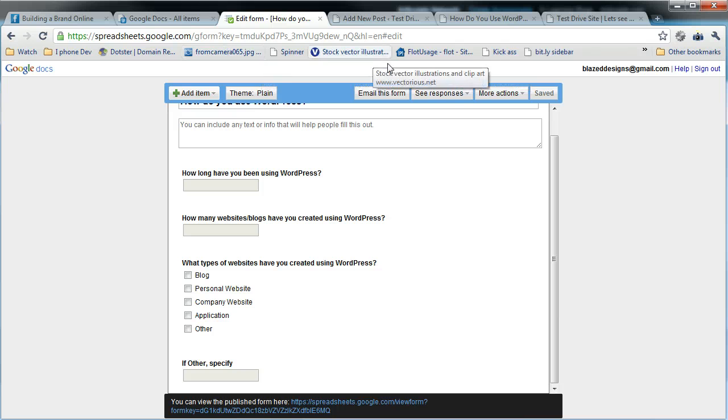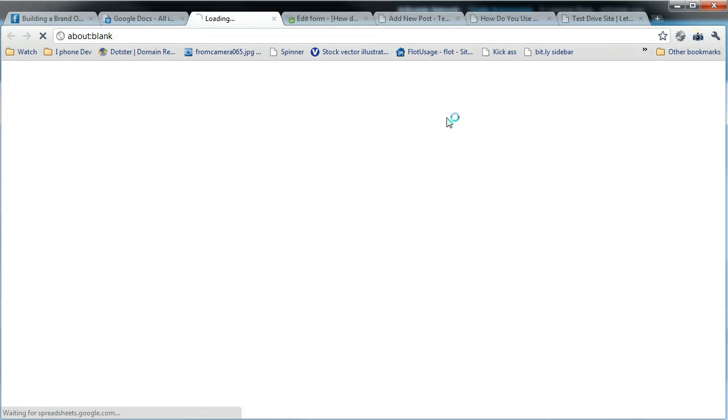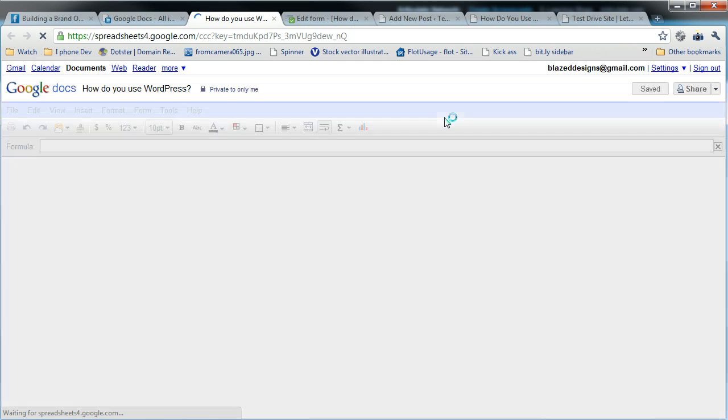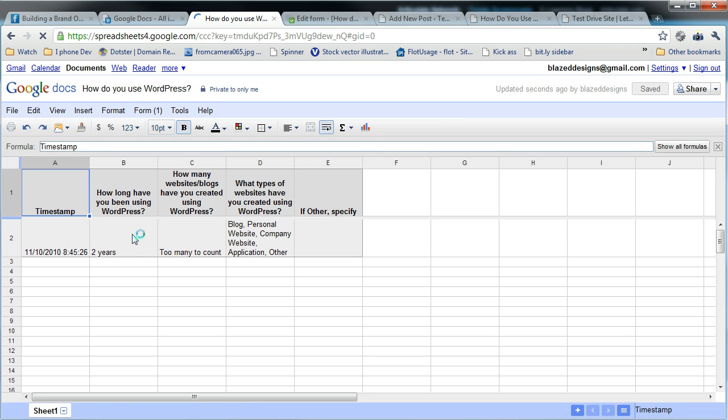Next, let's go back to your form and click See Responses and click Spreadsheet. This will show you all the responses you've gotten in a spreadsheet format. You can actually even export this to your Excel or OpenOffice and view this in that.